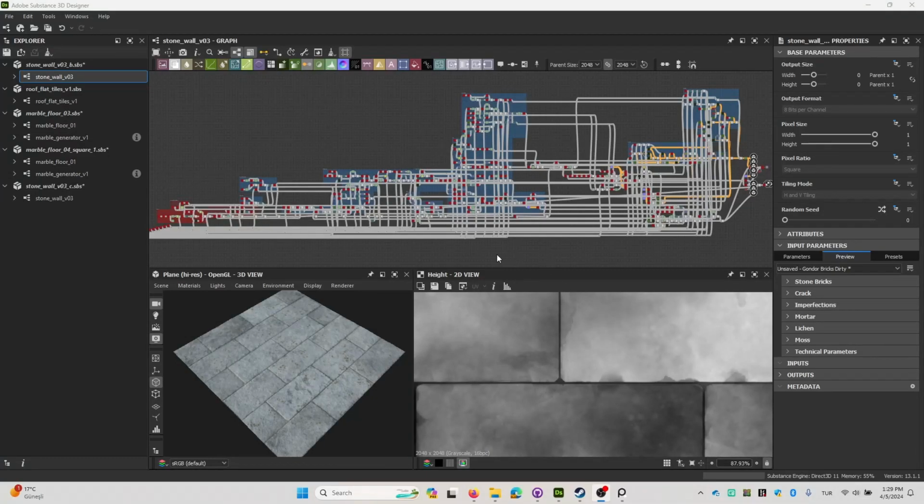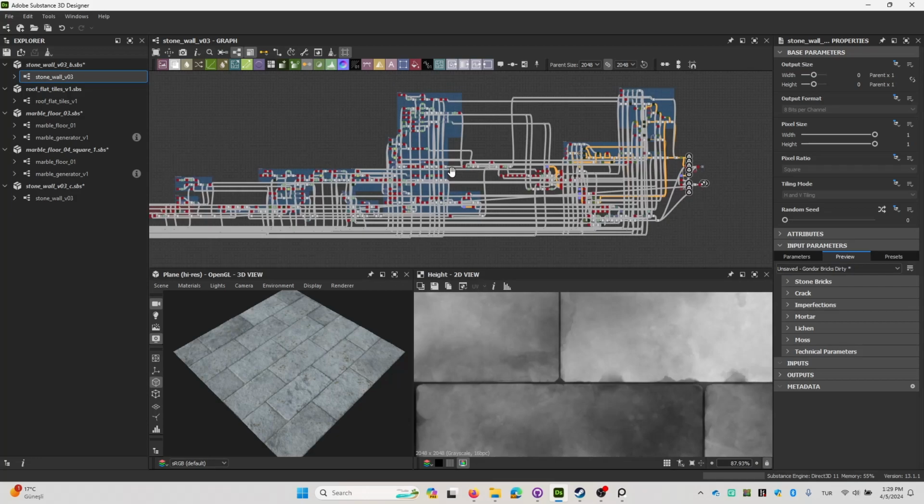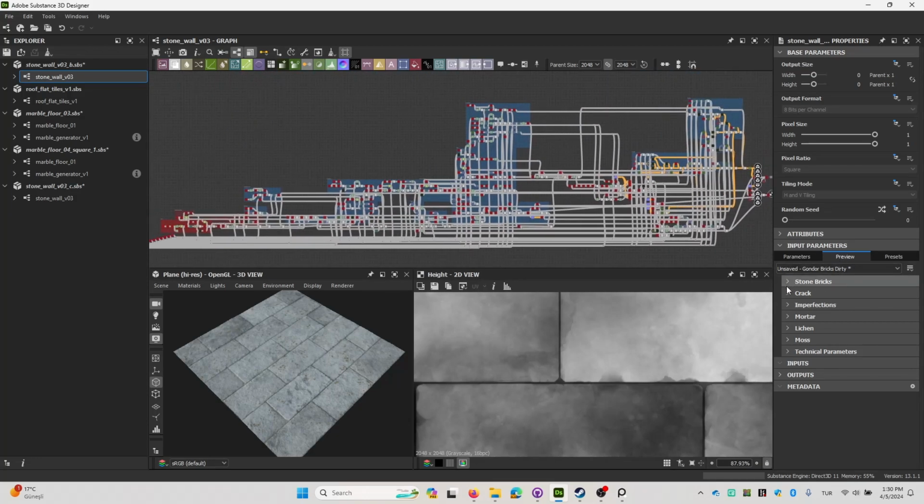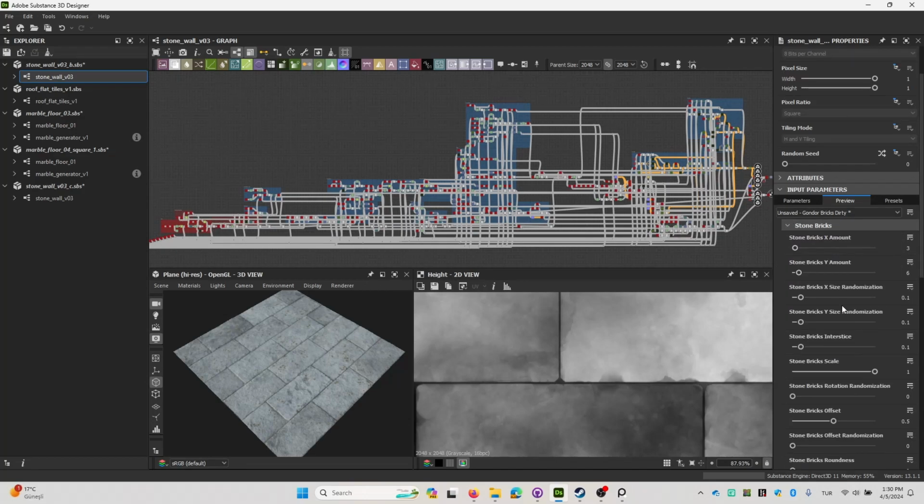So here I'll be making some demonstration about the materials that I made in Substance Designer for that Gondor modular kit that I made. So starting with the stone walls, then to roof tiles, then to marble generator and all the stuff. So basically I split the parameters into 6 different categories, one with just the stone brick details. So it is pretty straightforward actually.